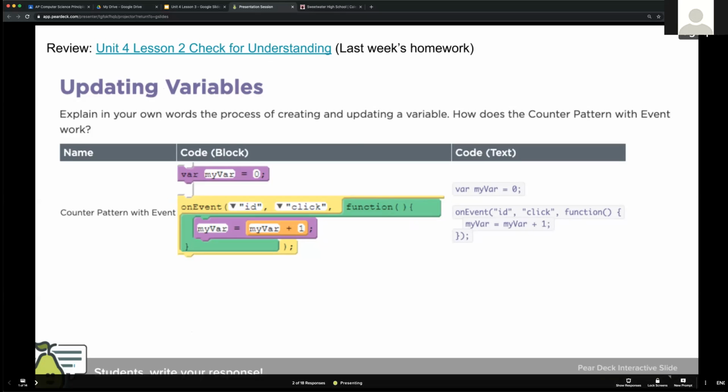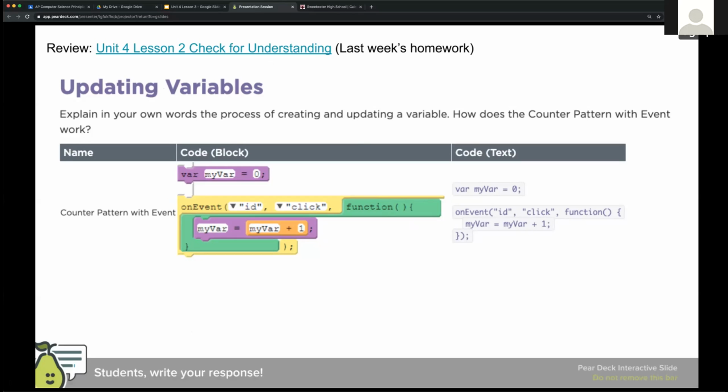Oh, okay, Allison, that's fine. You should be able to join, but if it's not letting you, that's fine.